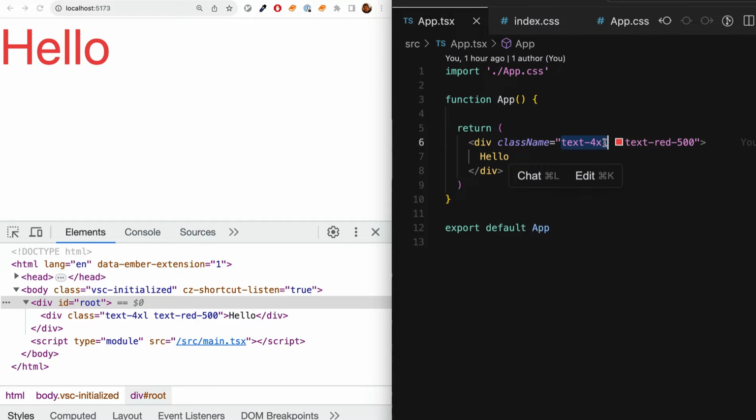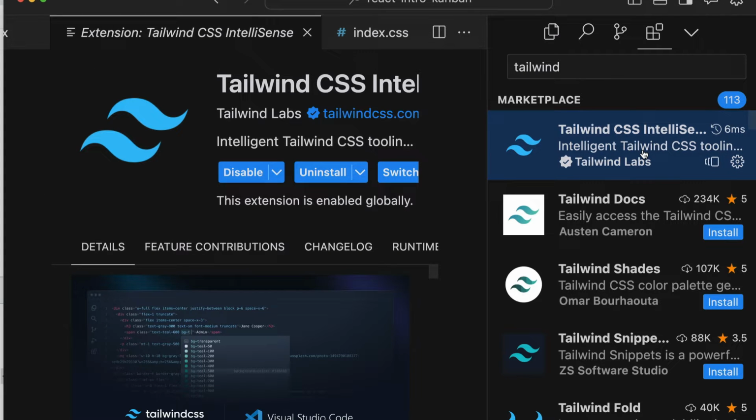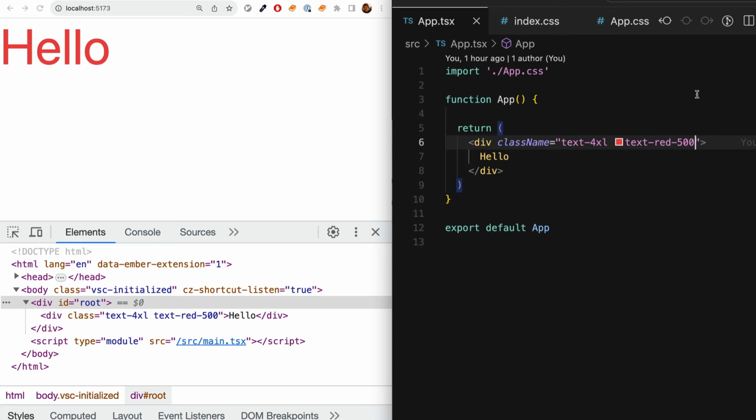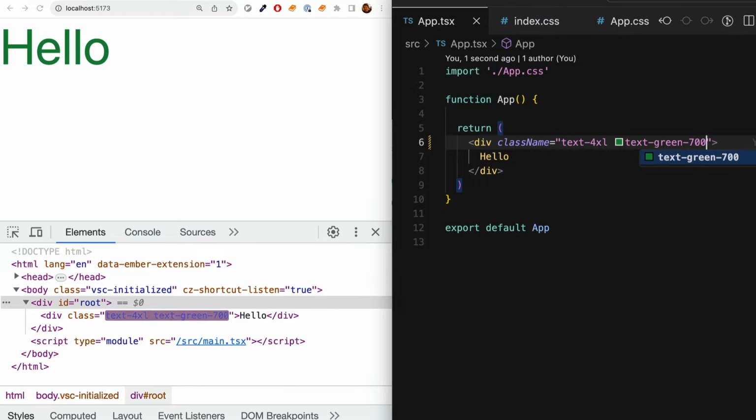Next, you'll notice these class names. They are not ones that we've defined. They're ones that are defined by Tailwind. And you'll notice if you hover over them, you'll get the actual CSS. How you get this is you can go to your extensions in VS Code and get Tailwind CSS IntelliSense. This is super useful, and you're going to want to use this when you are working with Tailwind. This will also give you autocomplete. So if we do text, green 800 or 700, we can see a preview of what's available.